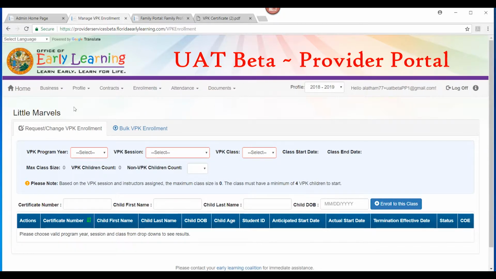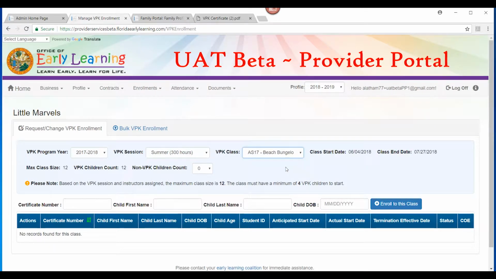Our provider, called Little Marvels, has two tabs, the Request Change VPK Enrollment or Bulk VPK Enrollment. These were the same options available from the menu item. There are several fields highlighted red. VPK Program Year, we'll start with 17-18, VPK Session, School Year or Summer, and the VPK Class. Each of these selections are being populated from the provider's VPK provider application.